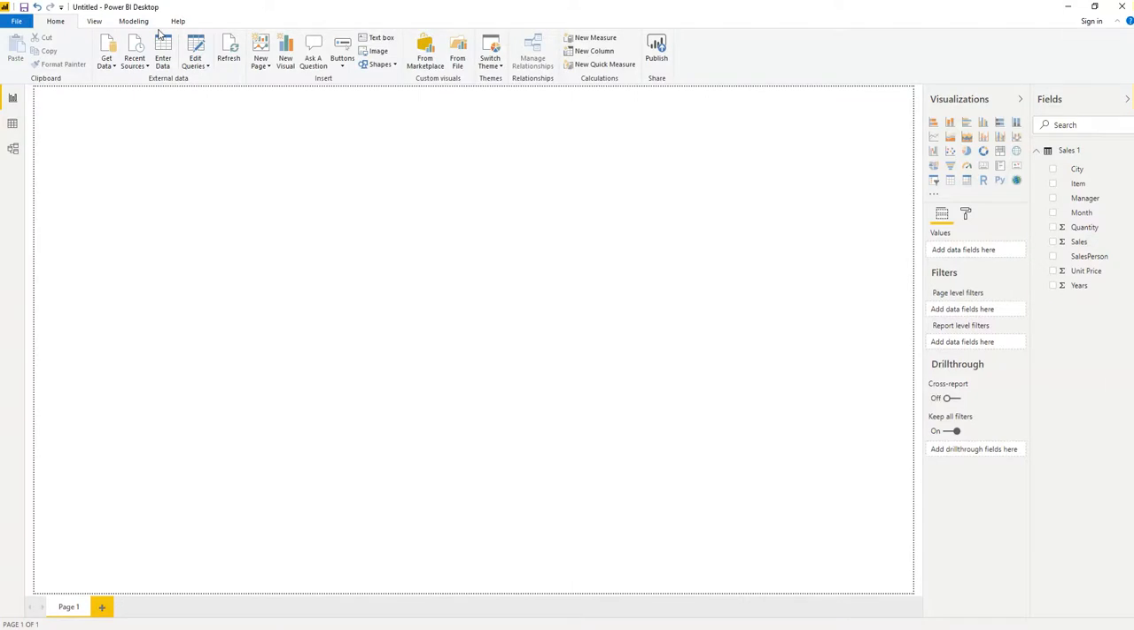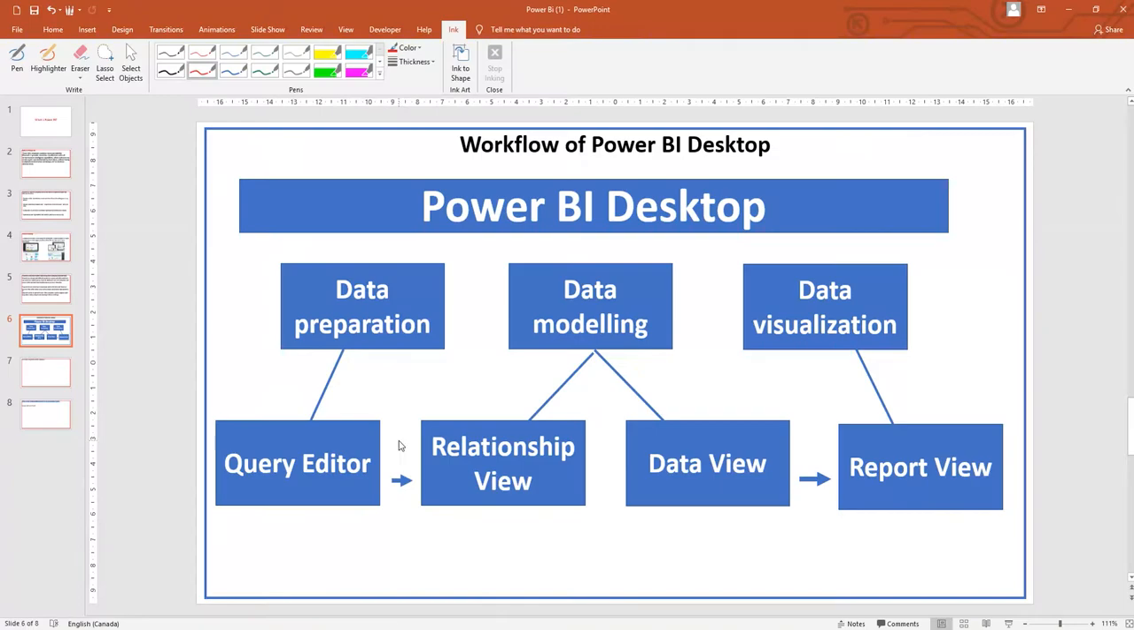In this lesson, I will explain to you the workflow of Power BI desktop. This is the Power BI desktop which we have discussed in the last video. So how we have to work on this desktop, here I have made a simple slide for you. See, the Power BI desktop workflow consists of three steps. Our first step is called data preparation, second is data modeling, and third is data visualization.